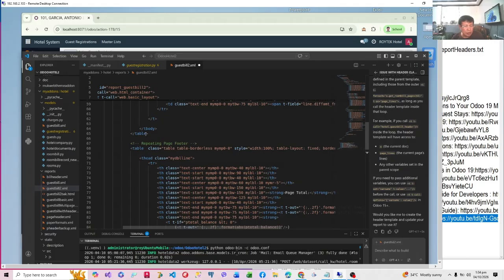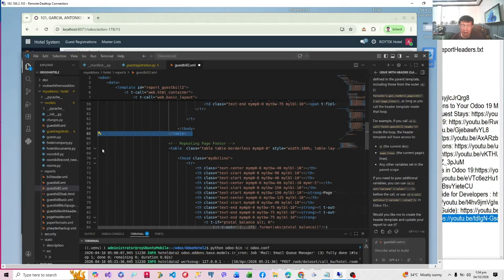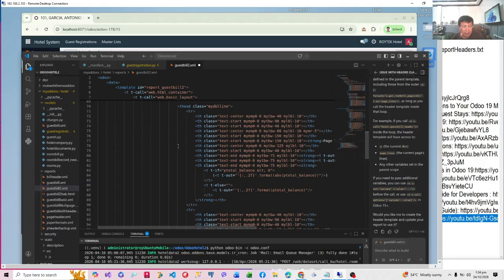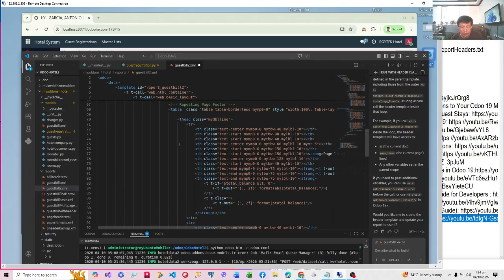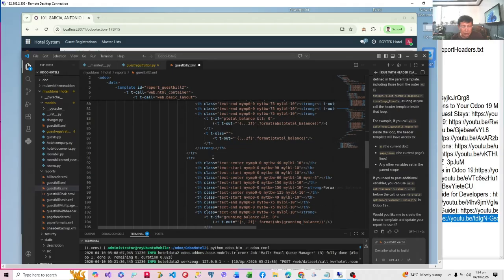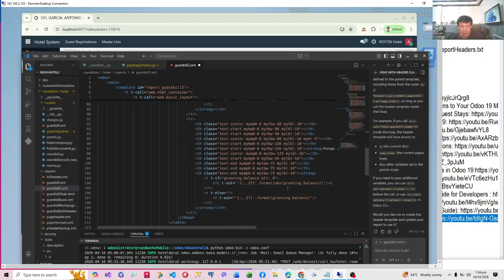How do we know that? Because it's after the table. This will be part of the repeating footer. I think we have done this before. So there are two rows in our repeating footer. First, the page total, and the second row is the running balance.